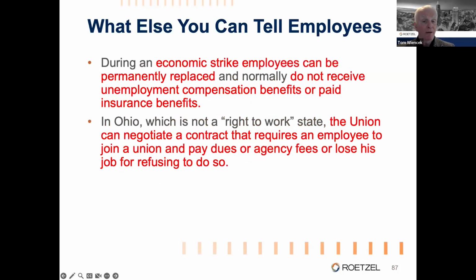During an economic strike, you can tell them that employees can be permanently replaced and don't receive unemployment compensation benefits or paid insurance benefits. You can remind them that Ohio is not a right to work state. The union can negotiate a contract, it always does, that requires an employee to join a union to pay dues or agency fees or lose your job for refusing to do so. A lot of people don't appreciate that.